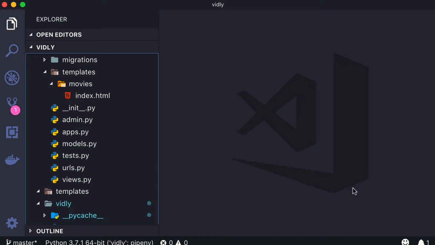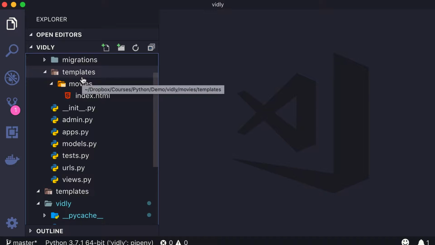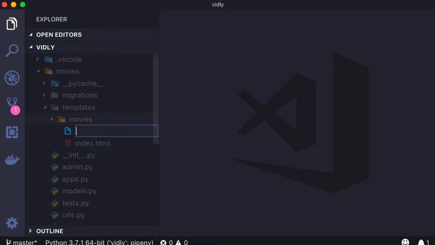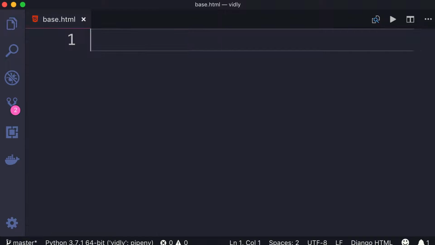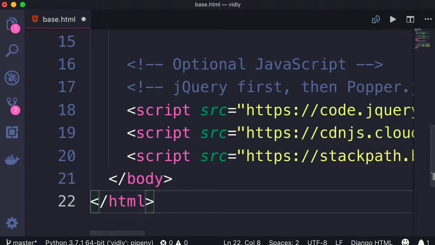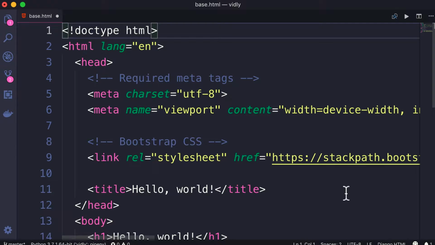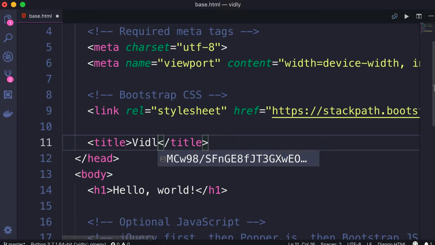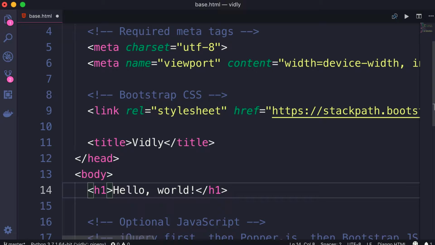Now, back in our project, in the templates folder of our movies app, inside the movies folder, let's add a new file. We're going to call that base.html. So this is the basic template for all the pages in our movies app. Let's paste the starter template that we just copied. Okay. Now here on the top, let's change the title to Vidly. And in the body section, let's remove this H1.